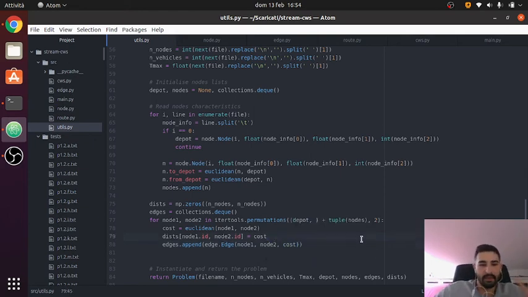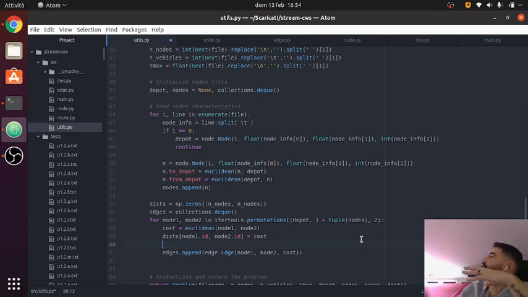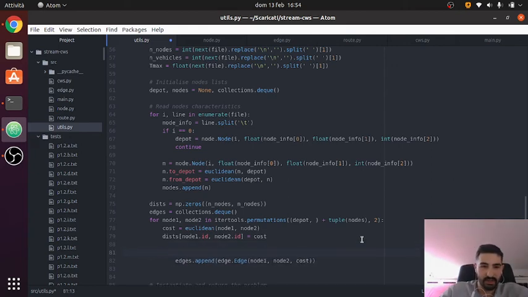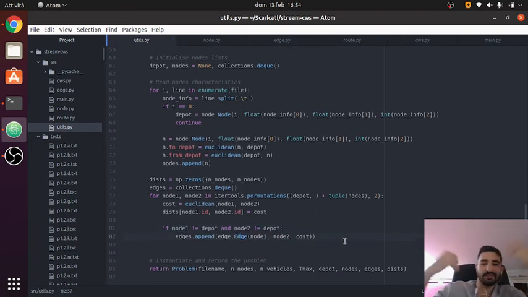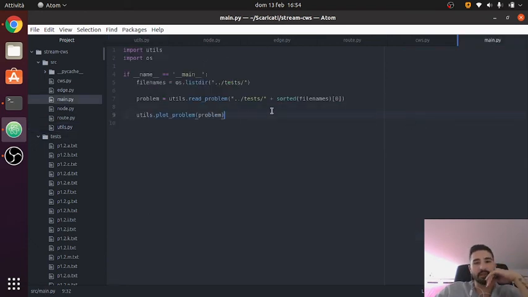That's it. But we don't want here the edges that go from the depot to the nodes or from the nodes to the depot. So what I want to do here is a check. We append the edge to the set of edges only if node 1 is different from depot and node 2 is different from depot, because we don't need these edges. They are just introducing further iterations. So let's check if this works.